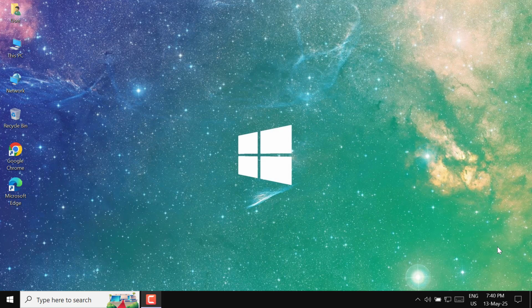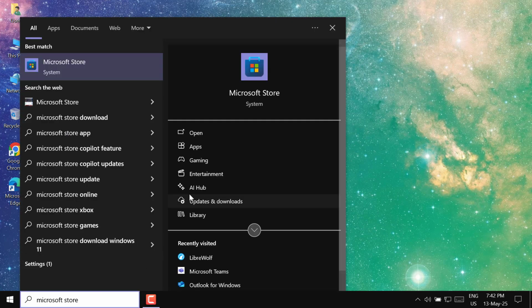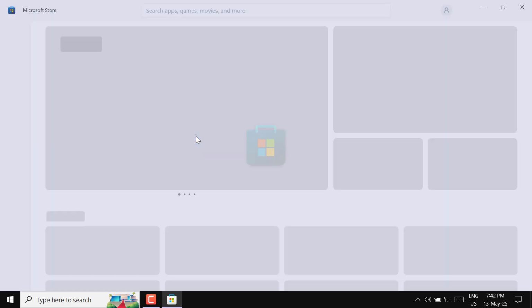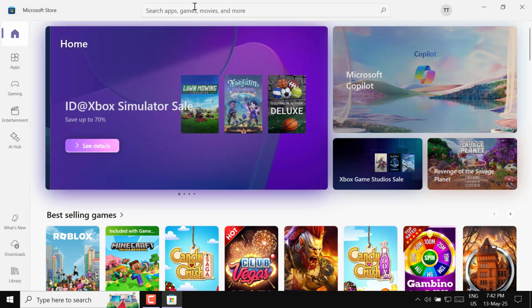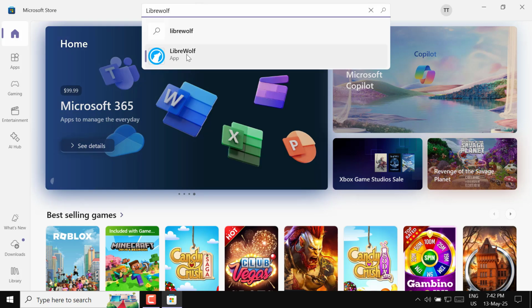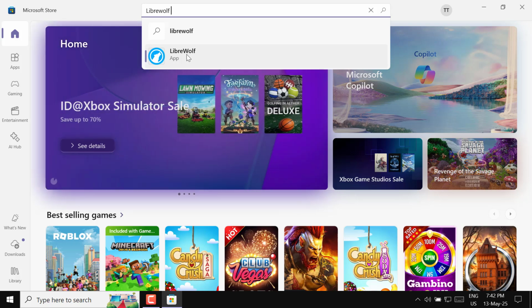First, open the Start menu on Windows. Type Microsoft Store and click to open it. Next, once you're in the Microsoft Store, go to the top search bar and type LibreWolf. Press Enter and wait for the results.